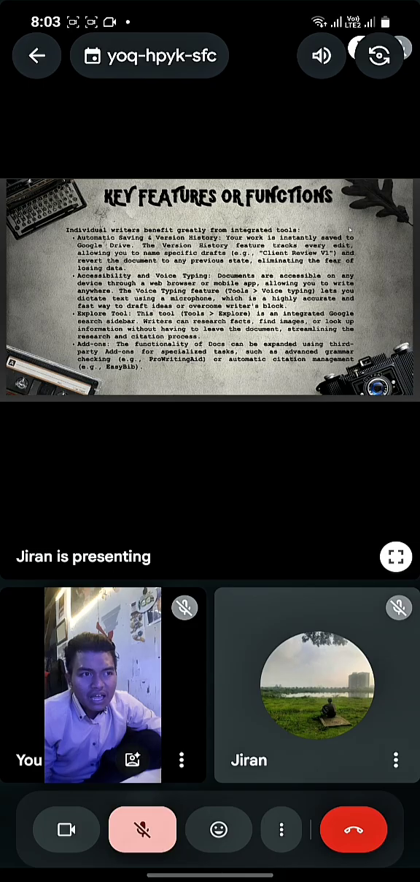The next is accessibility and voice typing. Documents are accessible on any device through a web browser or mobile app, on our phone, on our laptop, or on our computer, allowing you to write anywhere.